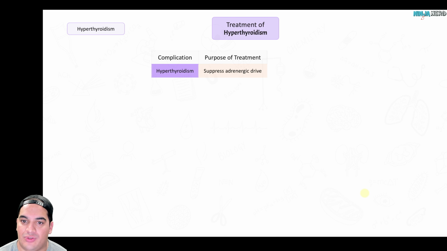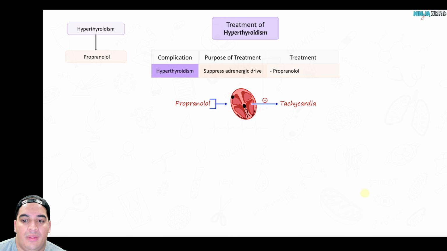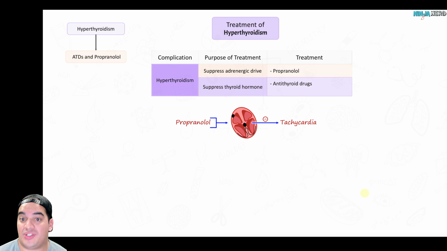So what if I give a drug that really suppresses or blocks the sympathetic effect? That'd be propranolol. So propranolol is a really good drug that you should prescribe to patients if they present with tachycardia, tremors, anxiety, irritability, agitation. This may help to suppress some of that sympathetic effect and tamp that down. The other thing that's really important here is you want to suppress thyroid hormone. That's also going to be beneficial.